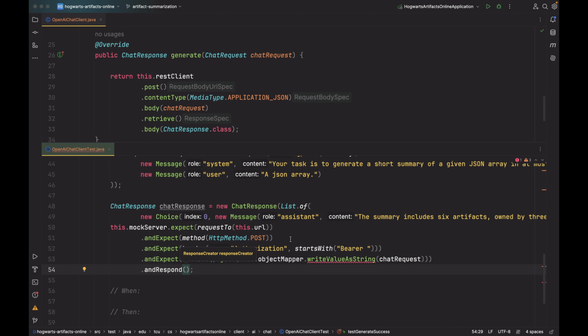So if everything here is fine, we're sending a request to this URL using a POST request with a header called Authorization, and the value starts with Bearer space. And also the content of the request is chatRequest. Then the mock server will respond with success.